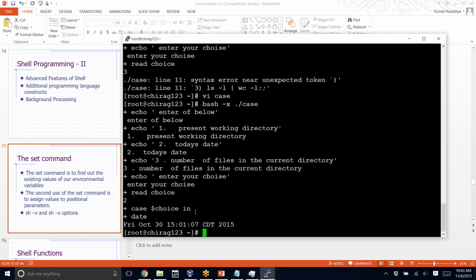If I do 2, there you go, that executed the date. So now it says case, and you enter 2, you hit 2, and it shows the date here, and it executes the date. Okay? So that is basically how you troubleshoot or debug a script, right? Any doubts here? Any doubts in this concept?